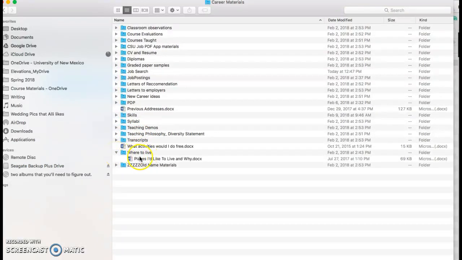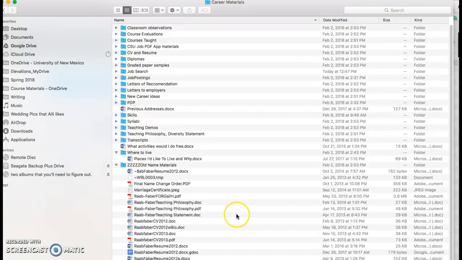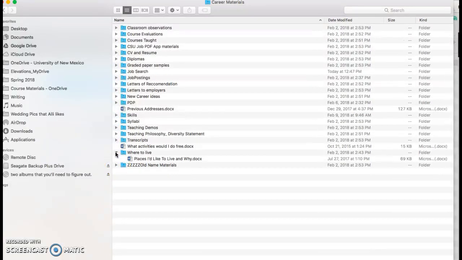Where do I want to live? So I have my list there. And then I changed my name a few years ago when I got married. So I keep copies of all of my old materials in there. Anyway, this is all in one handy to find folder here, and that I highly recommend. You give them names that you are going to understand what they mean. All right, so that's that.